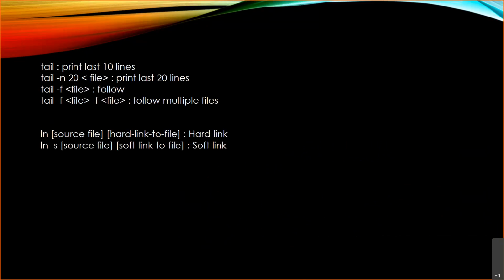And another important command is ln. If we want to create a link file, then we use ln. Simply if we use ln, it creates a hard link. If we use ln -s, it creates a soft link. The difference between hard link and soft link is that a soft link is nothing but a shortcut, like we use in Windows. If we remove the shortcut, nothing will happen. But if we remove the source file, the soft link will break. But with a hard link, if we remove the source file, the link file will remain.